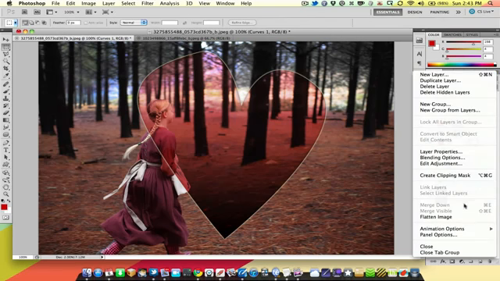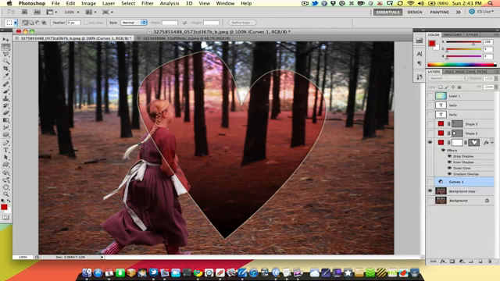You can also control new layers. You can flatten your image, which makes everything one layer. You go to layer properties, and so on. Here are your layer options.